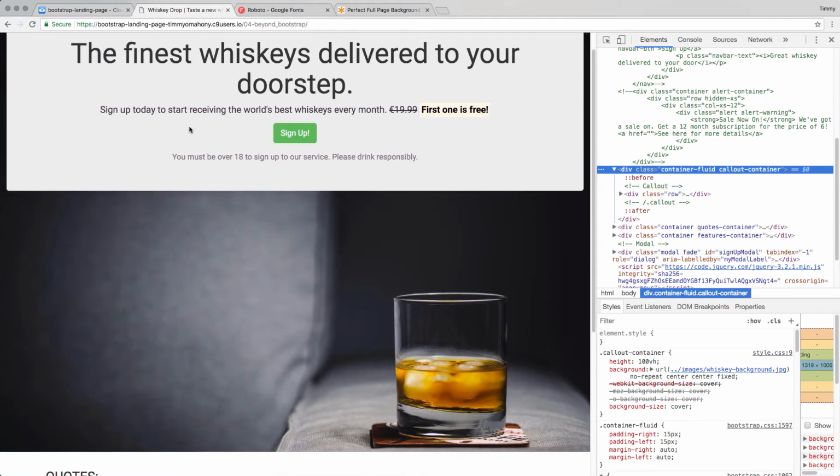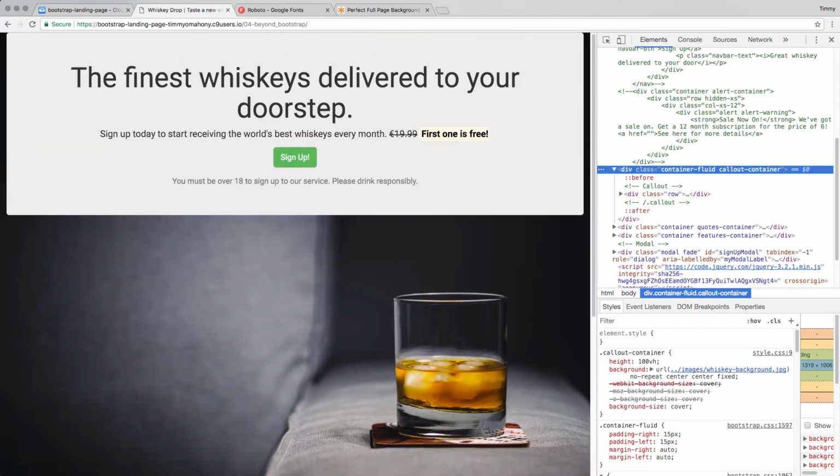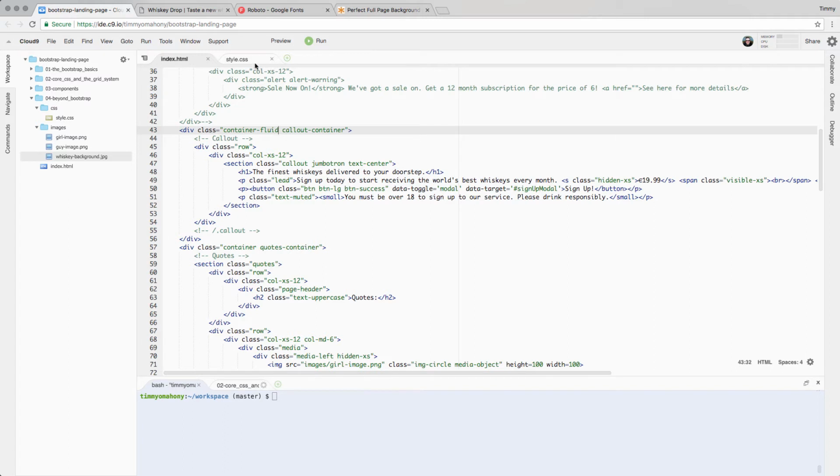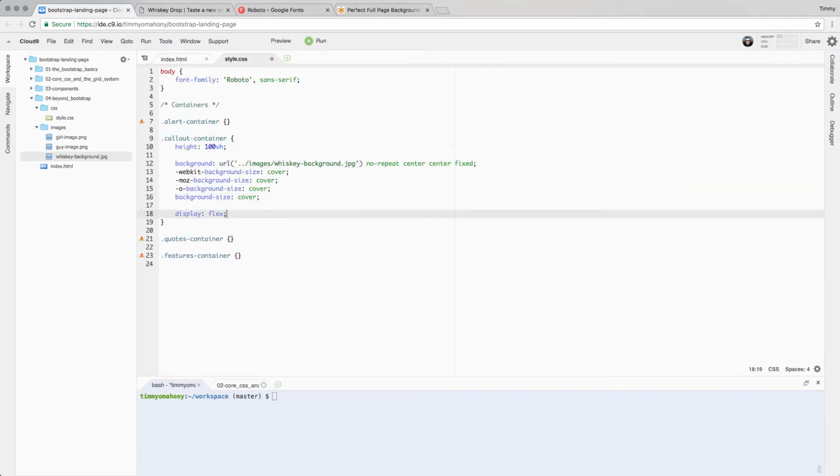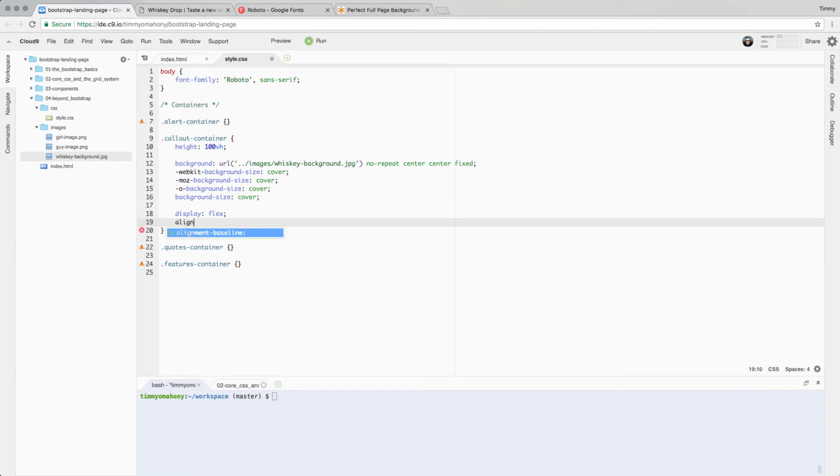So in the meantime there, I've just reloaded the page. You'll see now my really nice cover background image. It kind of sticks on the page as you scroll. So now I want to center the text.